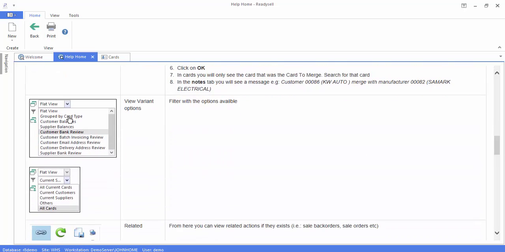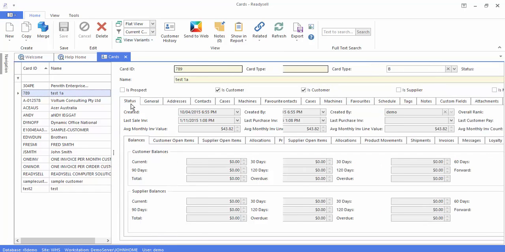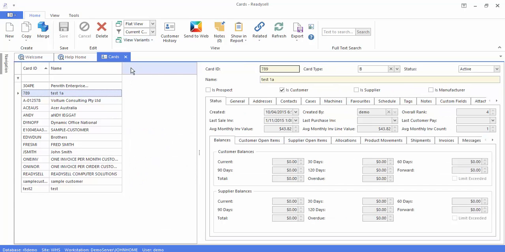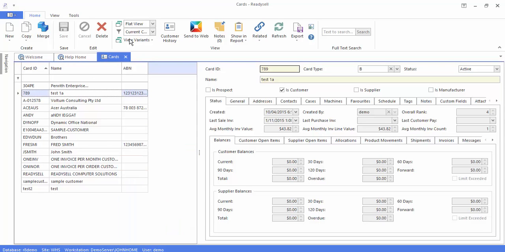Cards have view variants, and let's have a look at that. Up here, these are the view variants available for cards. Now, some of these are built in, and others may be view variants that you've saved using the view variants button here. If you customize the view of customers, you add extra fields that you think might be useful for you, such as ABN, you can go and save that view.